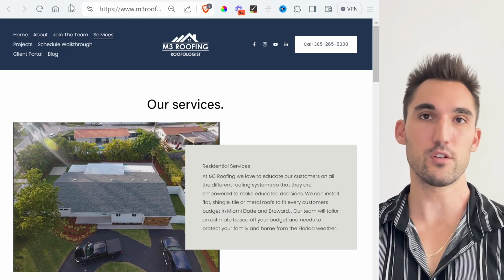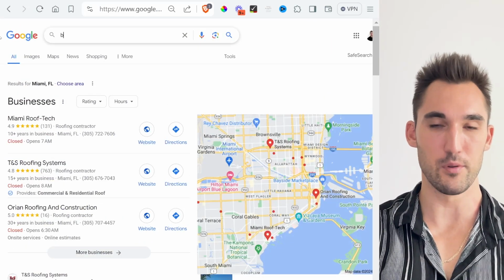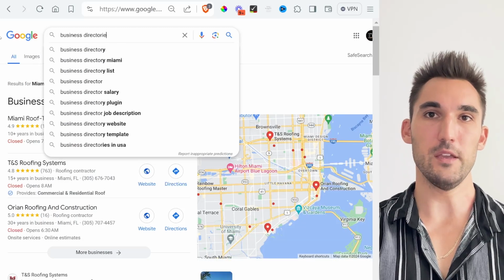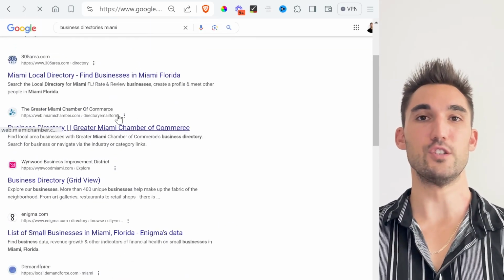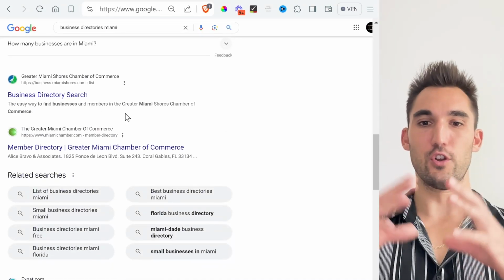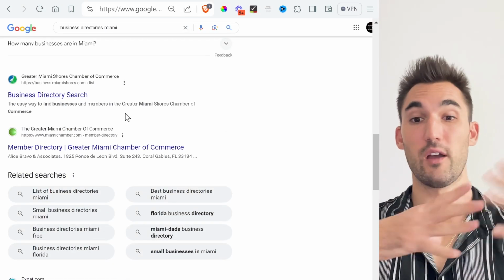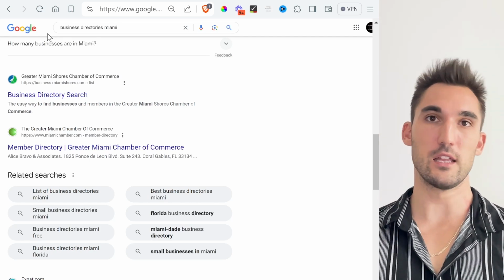So you can either go on Google and do them yourself. What you would do is type in, for example, business directories Miami, and you could go through and manually try to find all the different directories you should list your website on. Do it manually, that's fine. And then you could go Miami, then Florida, then try to find roofing specific ones, and then Florida, and then let's say the whole US.